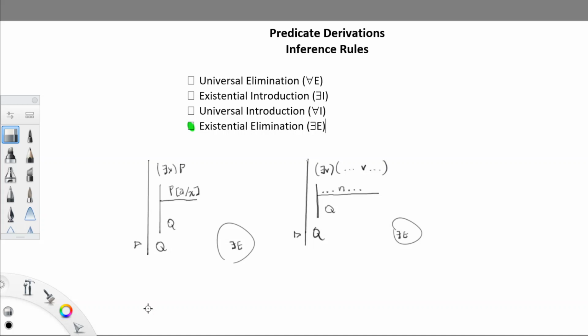Hello everyone. In this video we'll look at the fourth and final predicate derivation inference rule, existential elimination. I have the rule statements displayed on the screen for you. On the left is the rule statement from the textbook.